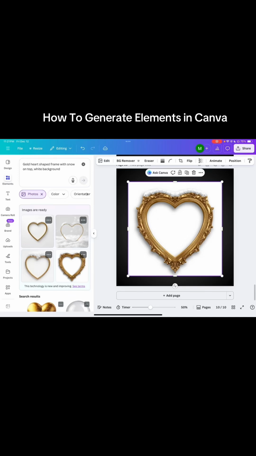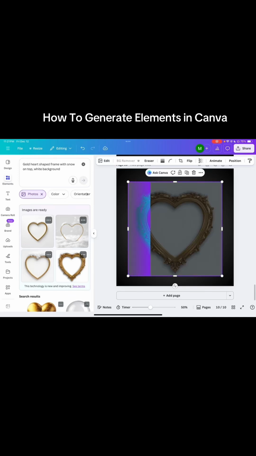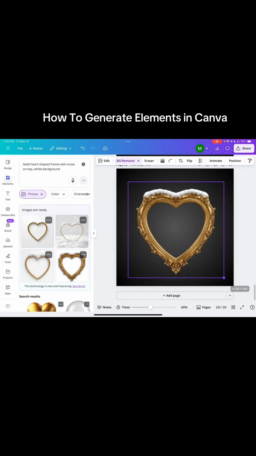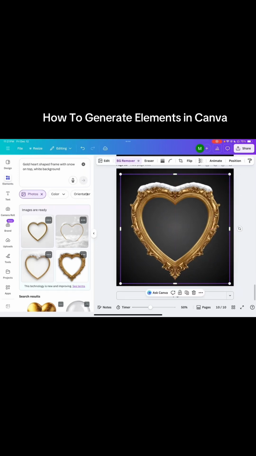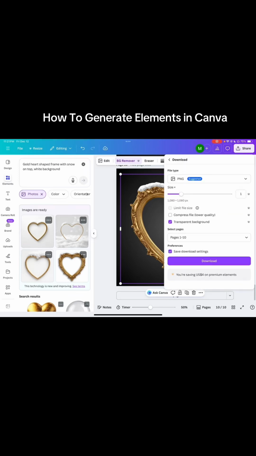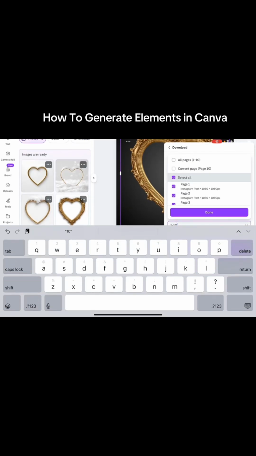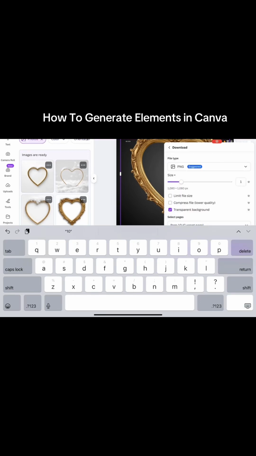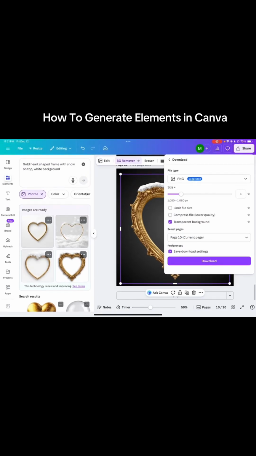So what I'm going to do is I'm going to click on background remover. And so now as you can see, it took the background off of that image. So let's just say I wanted to save this. What you would do to save the image if you like it, you would go to share, you would go to download, you would save it as a PNG. And so in my case, I would do the current page, which is page 10. I would click done and I would just click download.